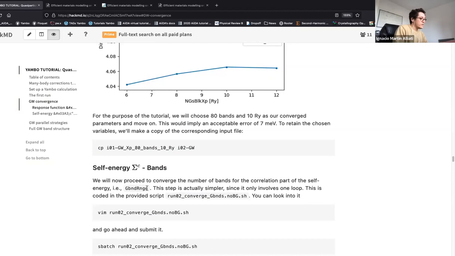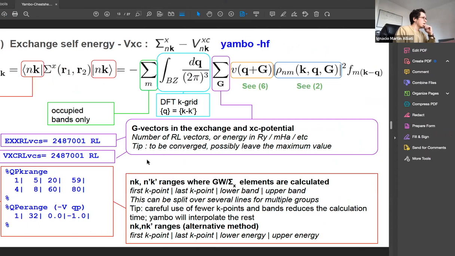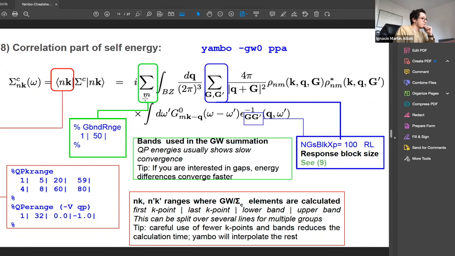So you will remember, maybe I can show it in the cheat sheets. The exchange self-energy has a summation over bands, but only the occupied bands, so there's no problem there. But the correlation self-energy has a sum over states, in principle infinitely many states, so you have to truncate to an acceptable number of empty states. And this is what we're doing here.